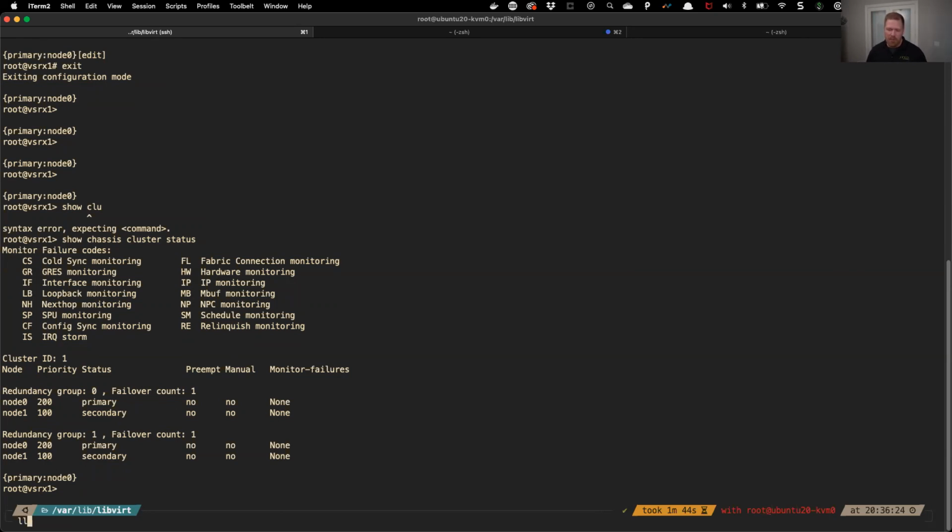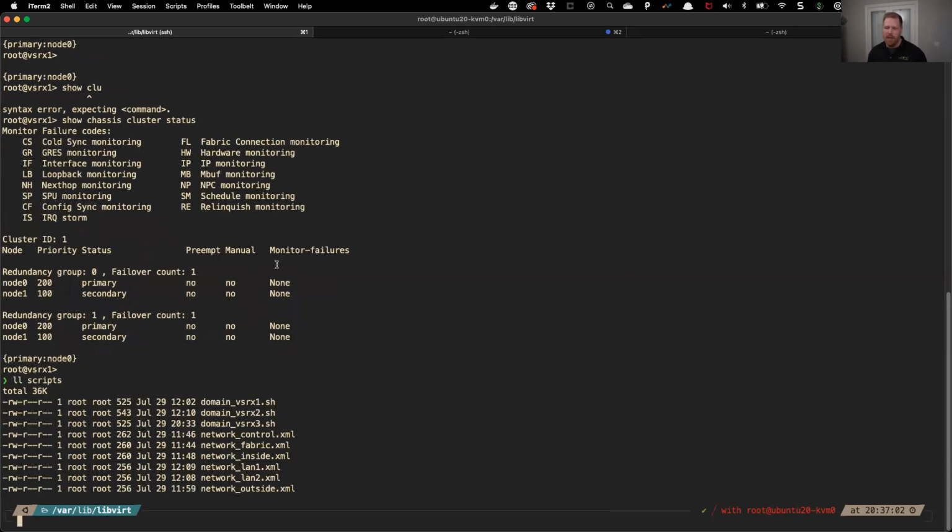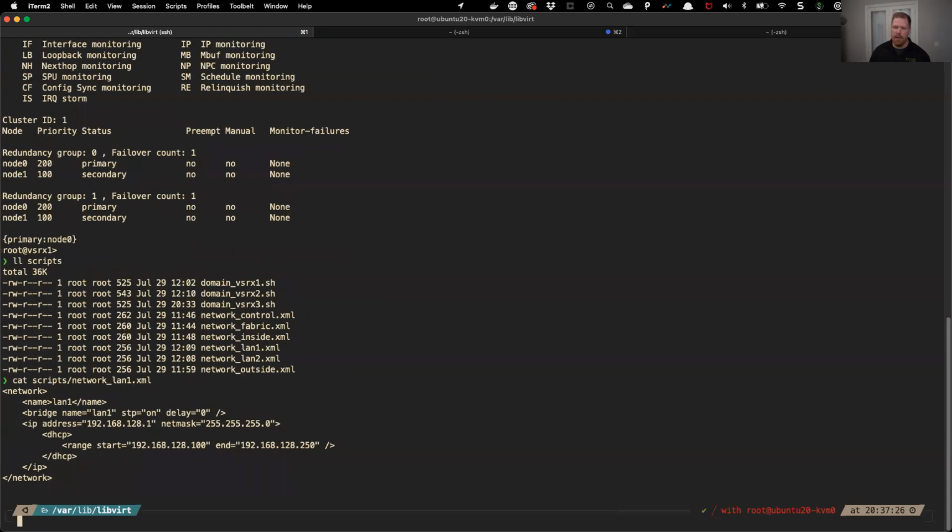So the reason why I'm mentioning this again is that if you look into my scripts directory, yes, I had the script to actually do all the virt install stuff, and we copied from a previous one, but I also have some XML files here that will actually define virtual networks for us, right? So let's take a peek at some of those here. I'm gonna say cat scripts network LAN 1.xml. Yes, it's all XML still at the end of the day.